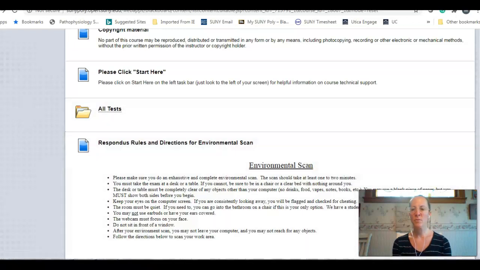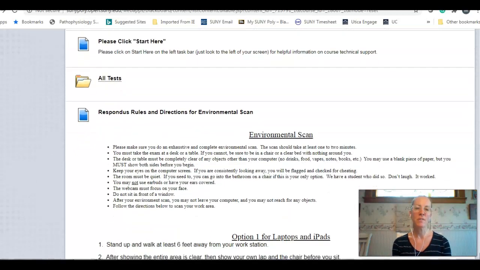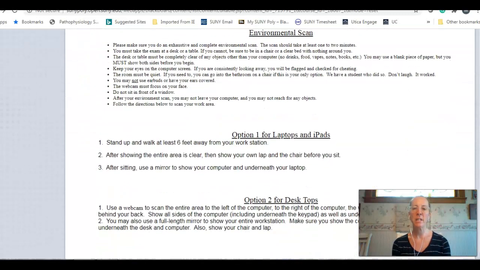Here are the rules for Respondus, for taking the exam and also for scanning the area. There are very specific directions in here on how to scan the area. Now listen, if you scan your area really, really well and show me that there is nothing in the area, there won't be a problem. Okay, this prevents a lot of problems, and I give you a couple of different options here.